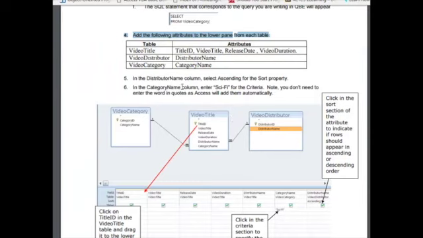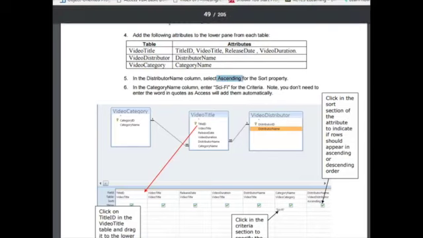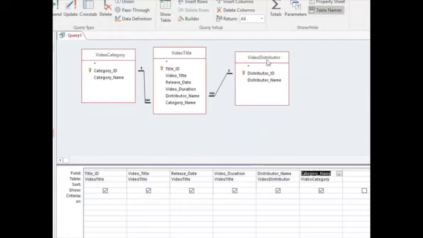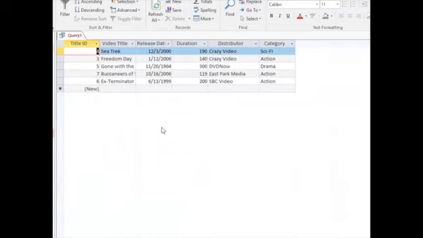It says now we're going to make the distributor name sorted ascending. So distributor name right here, you notice that you have a sort row. We're going to go ascending, and let's just run it and look at it for a minute. Okay, so this returns 5 rows. There's one of them that's sci-fi.